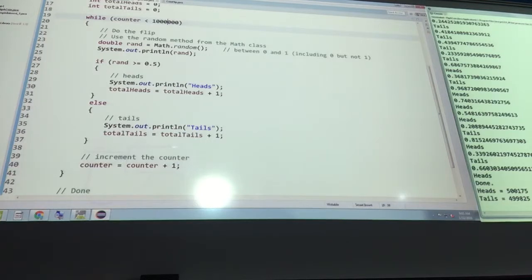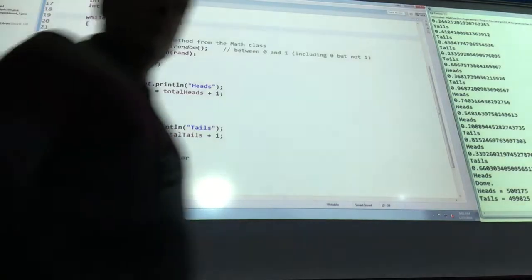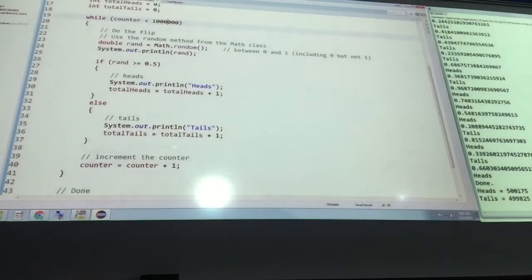Yeah. Oh, press the insert key right here. You're on overwrite mode. Okay.